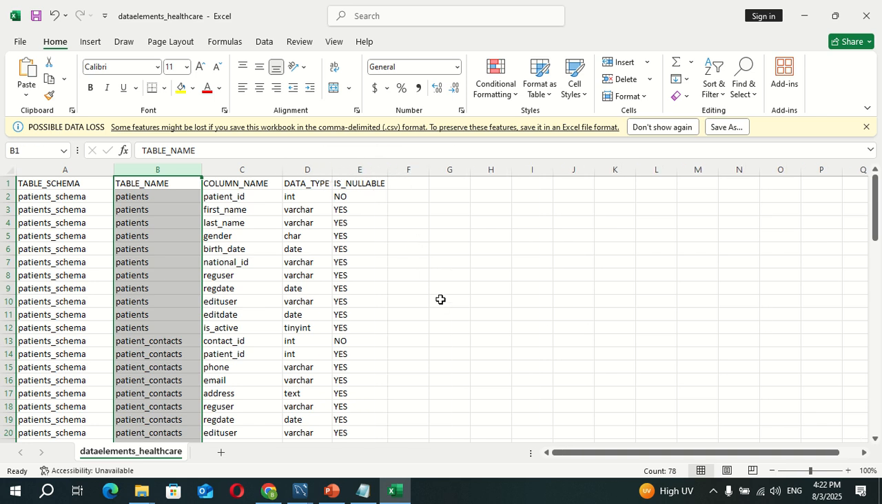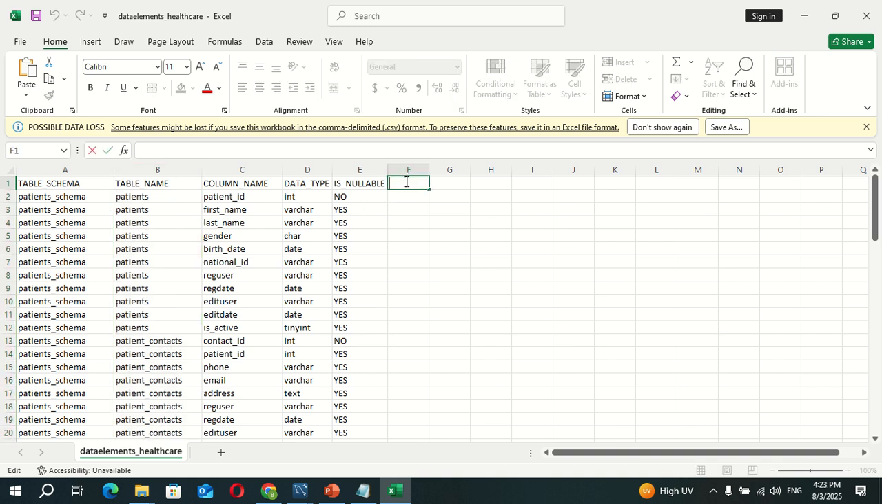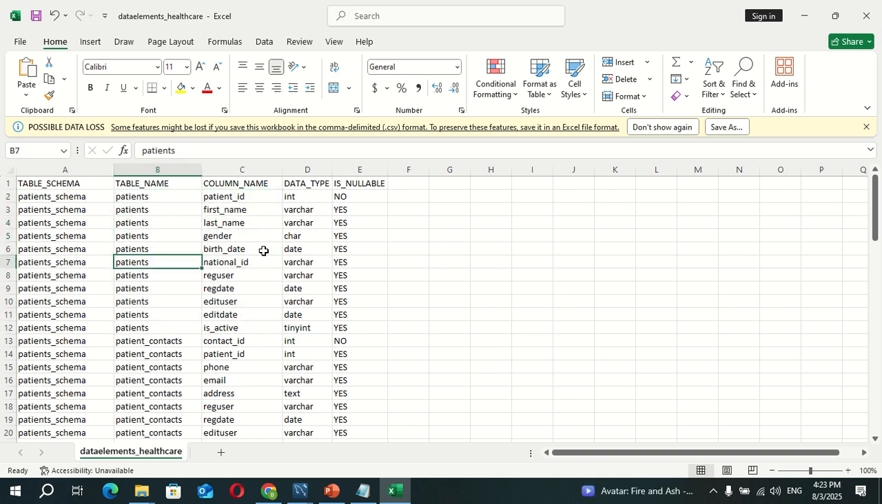We will add new columns here, but let's first check what we have. We have table schema, table name, patients, and the column name for each table. We have data type, for example integer, varchar, character, date, and whether it is nullable or not. This is also the default information in MySQL.